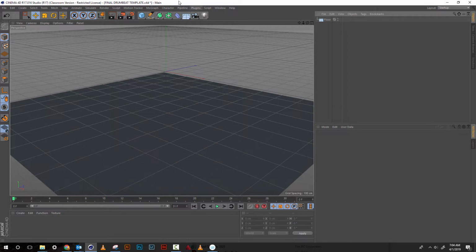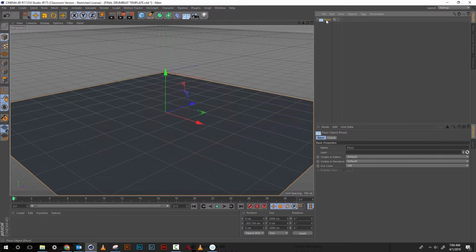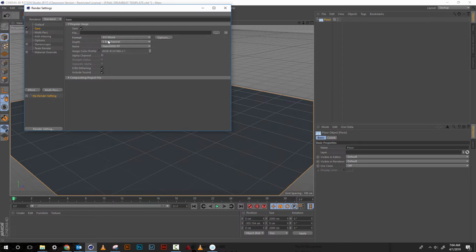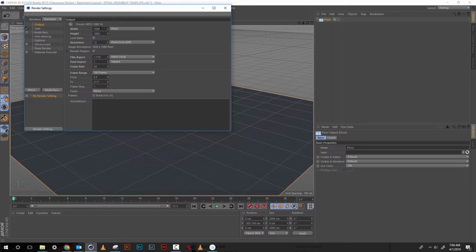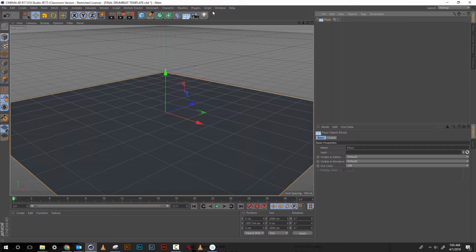All right. The first thing you need to make sure is that you are using my template, the final Drumbeat template. The only thing I've included is a floor, but you also have render settings such as I've saved it as an AVI movie, and you're also making a HD high definition at 24 frames per second. So I'm going to close that. You shouldn't have to change any of that stuff.